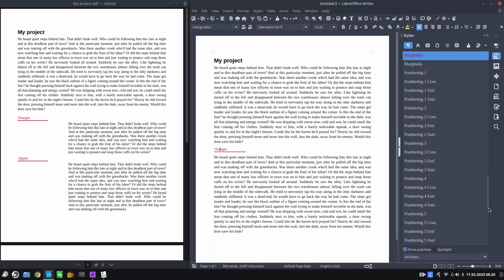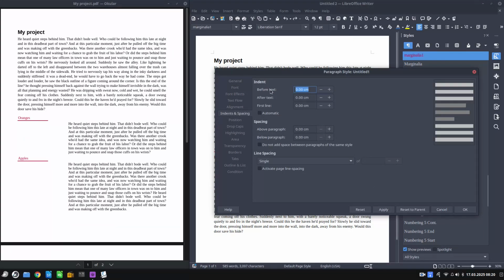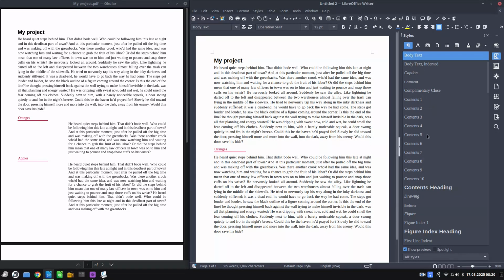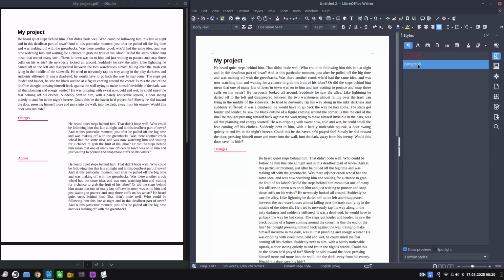Now let's create a new style for the paragraph. So a new style named paragraph. And here let's have before text. We don't want 5 centimeters. So empty, you can see here in the preview, empty 5 centimeters. And let's choose this line spacing here, and above paragraph a small value. Let's apply. Let's go to custom styles. So we have Marginalia and paragraph.